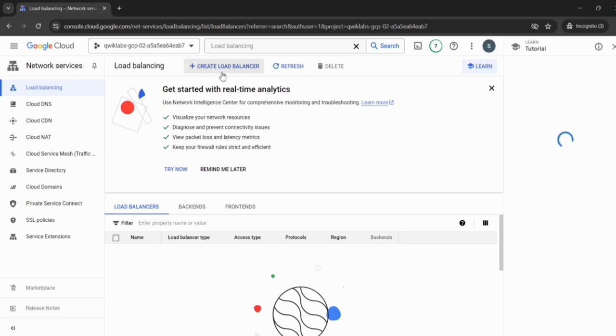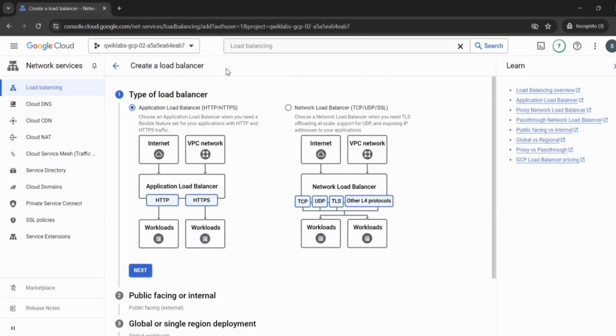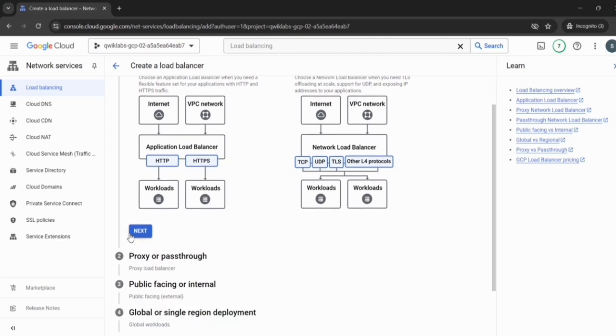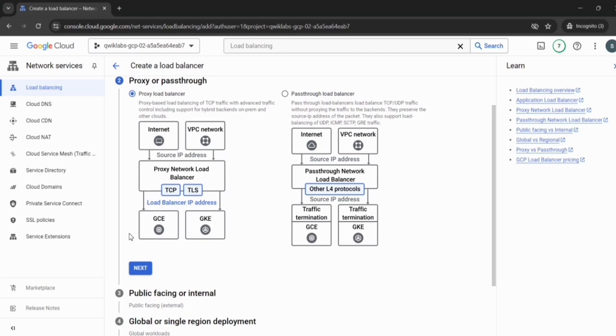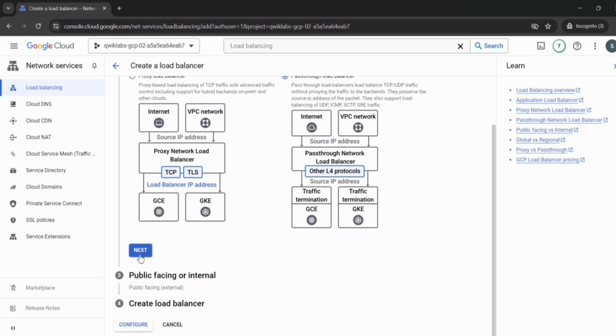Now just click on create load balancer, and for the type of load balancer you should select the network load balancer, the second option. Now click on the next button. Now for proxy or pass-through, you should select the pass-through load balancer, second option. Click on the next button.